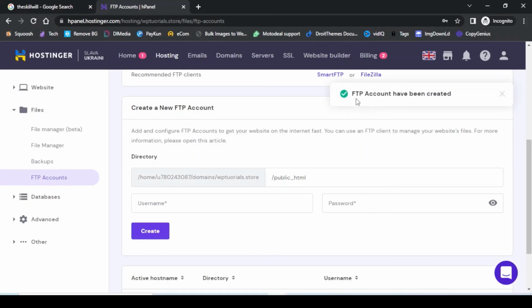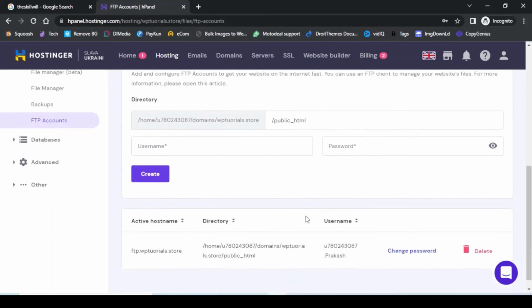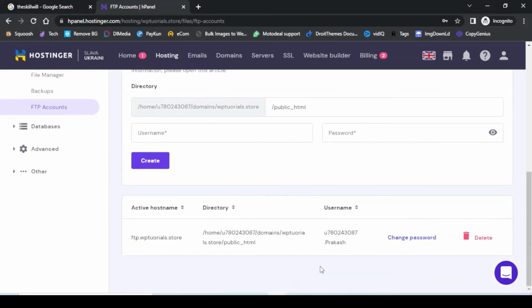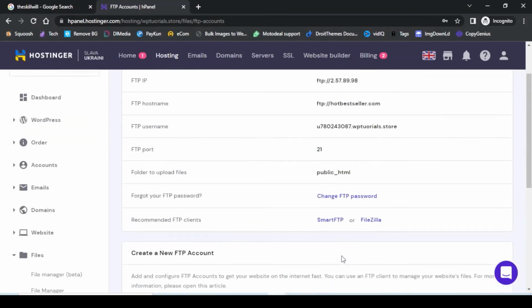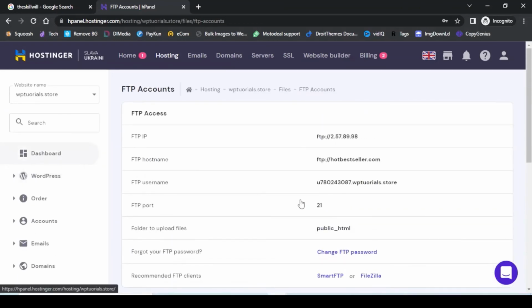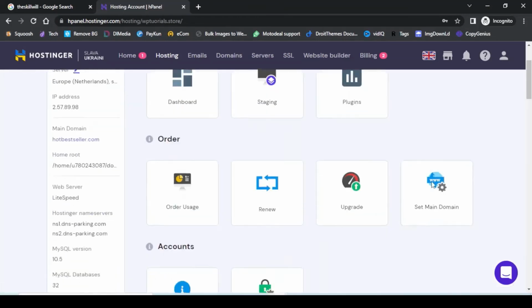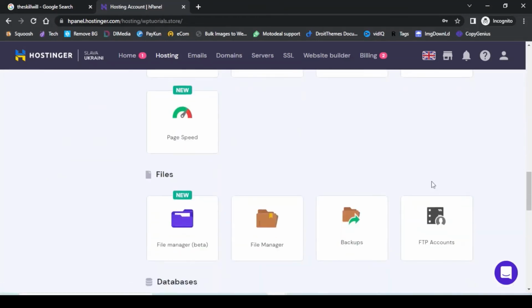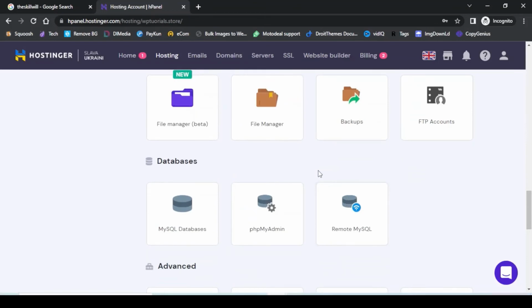It says now the FTP account has been created. So you can use this FTP account to transfer the data using the FTP application. So this is about the FTP section, and let us get back to the dashboard. The next important thing is about the databases.